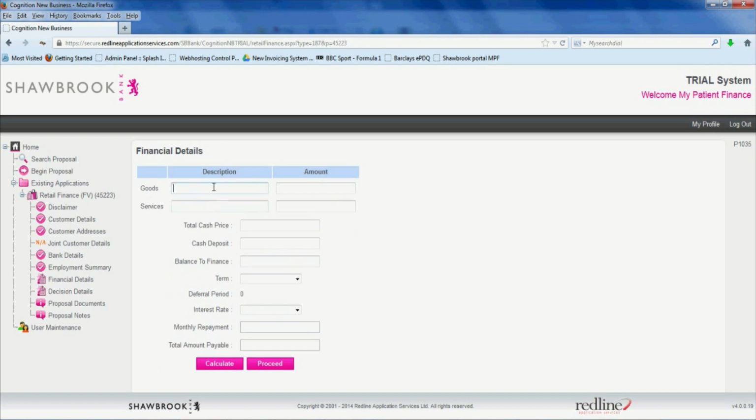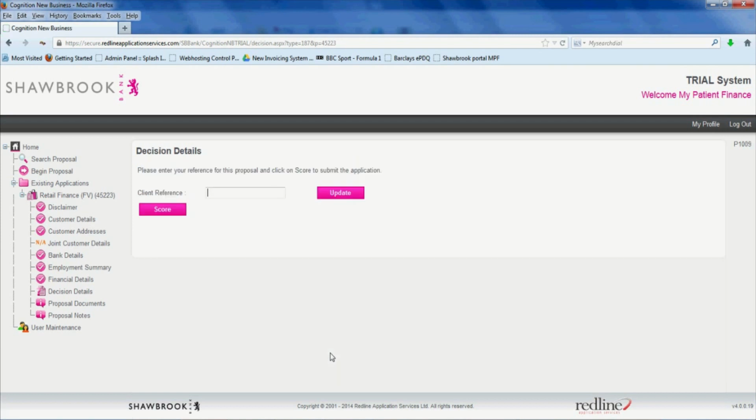Now ideally we'd like you to enter everything into the goods field here, so we're going to say implants at a cost of £5,000. Then we're going to select 12 months interest free, so the term is 12 and the interest rate 0. And click Calculate, and then we get the monthly repayments and the total amount payable, and Proceed. Give the client a reference, anything you like here. We'll put the name, click Update, and then click Score.